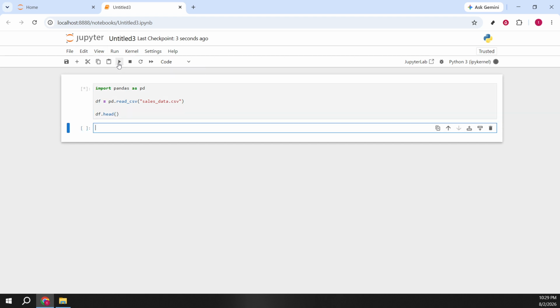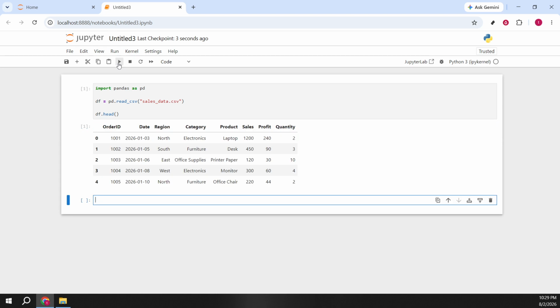Here's what each line does. Importing pandas gives you access to powerful data tools. read_csv tells pandas to open the CSV file in your folder and store it in a data frame called df. And head displays the first few rows so you can quickly verify that the data loaded correctly.